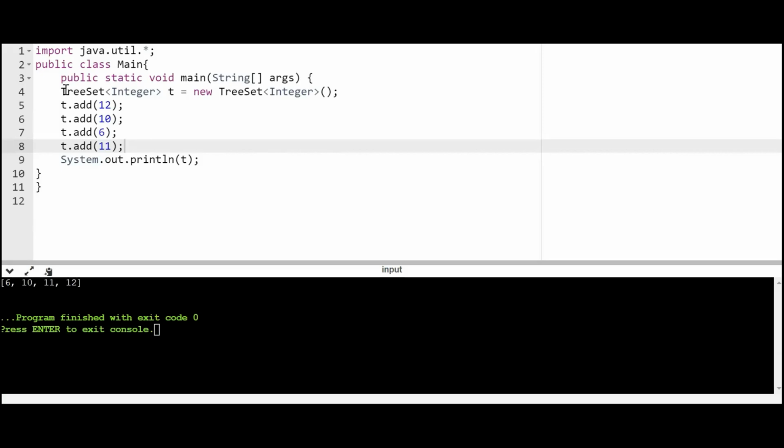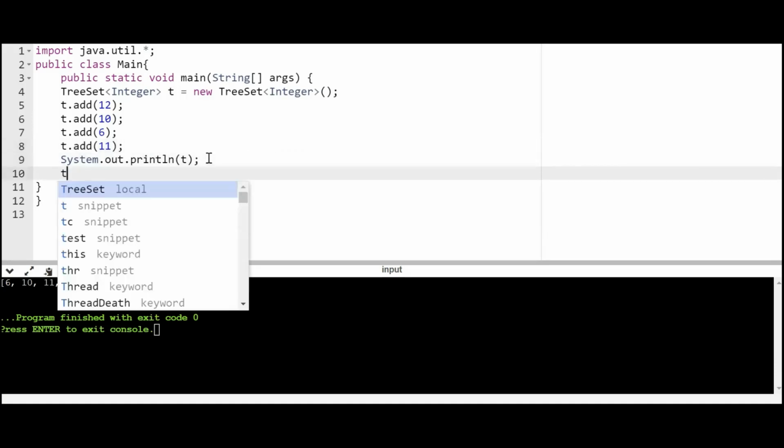Here I have taken a TreeSet which will be holding Integer objects, and these are all the objects I have put in the TreeSet. They are put in their natural sorting order, which is 6, 10, 11 and 12. Let us try to apply some of the methods on this TreeSet. The first one is the add method, which I already showed you. Let me also do one more method, which is the remove method.